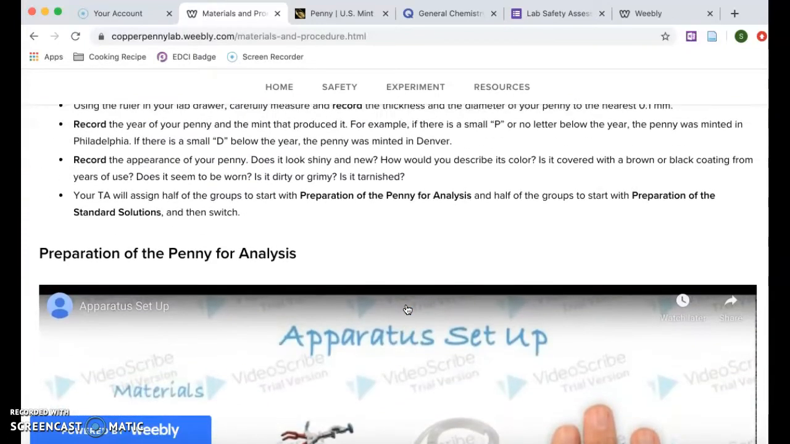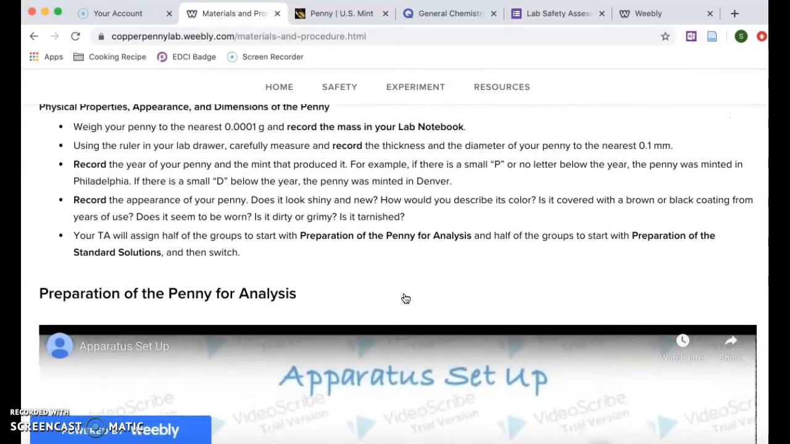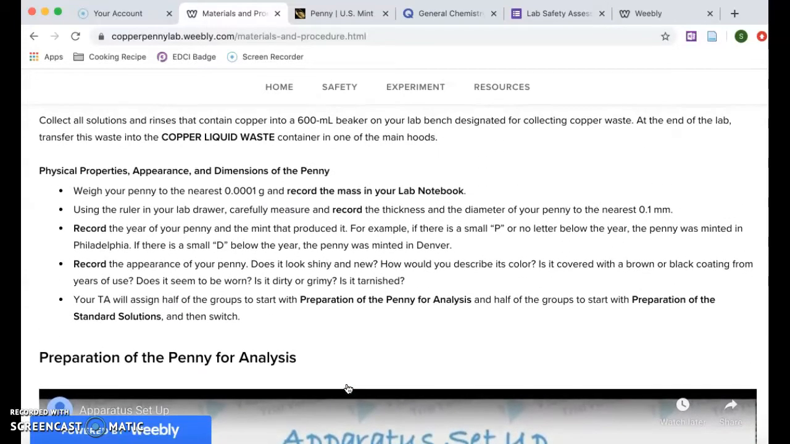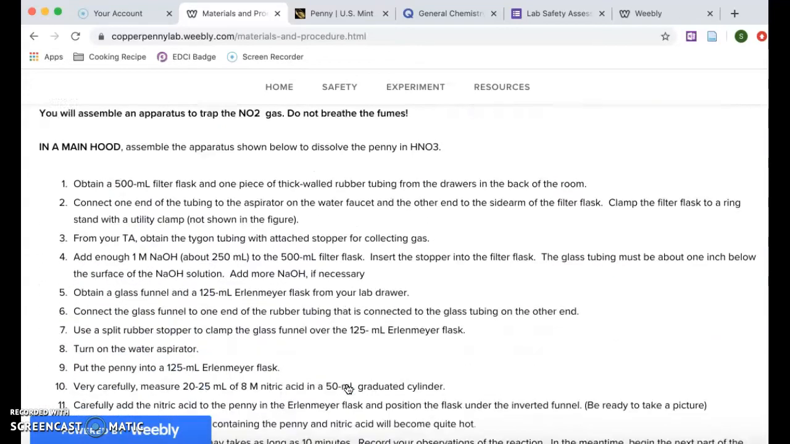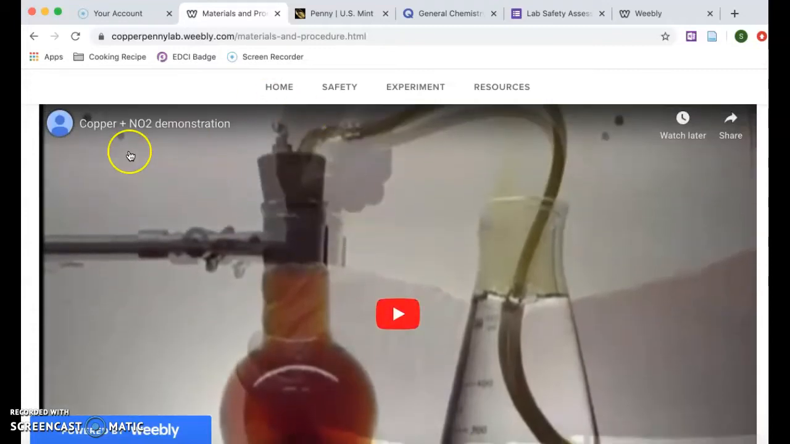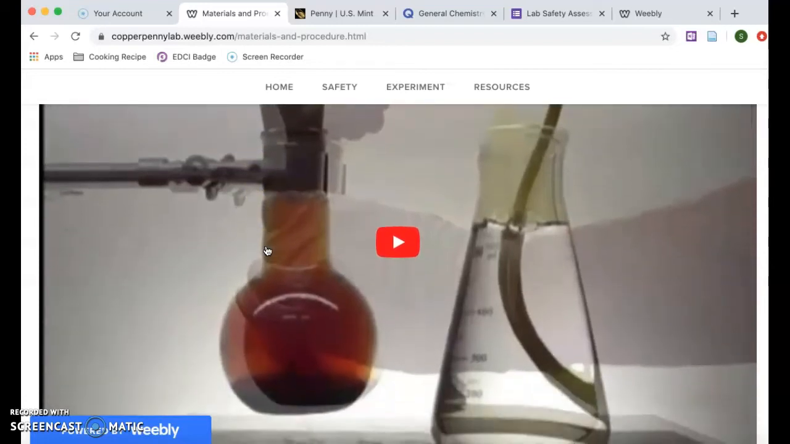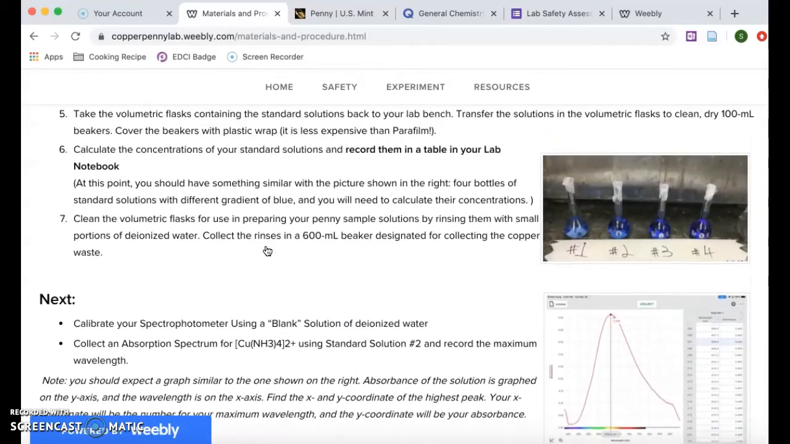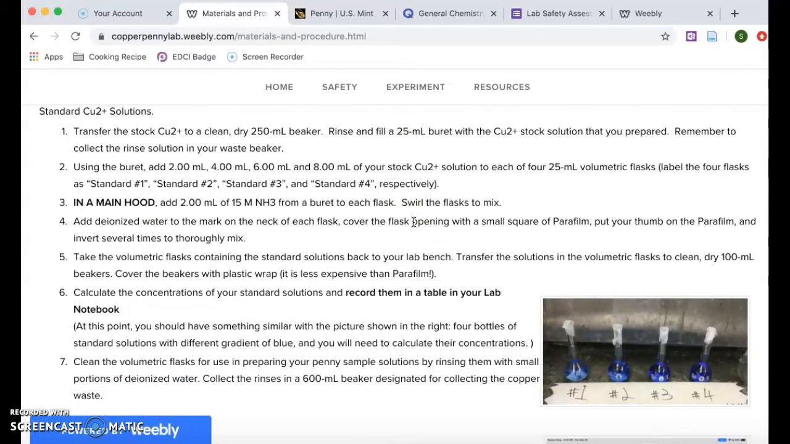Here's my apparatus setup video, which should count as one of my presentations. The presentation shows them exactly what they need to set up the apparatus and how they should do it. Down there, there's this copper plus NO2 demonstration showing them what they should expect during the experiment and how the actual experiment would look, which should be very cool. And these are just copied straight from the lab manual.